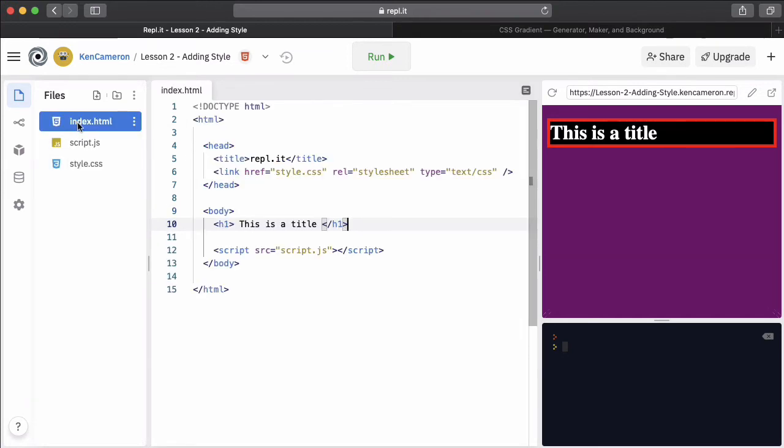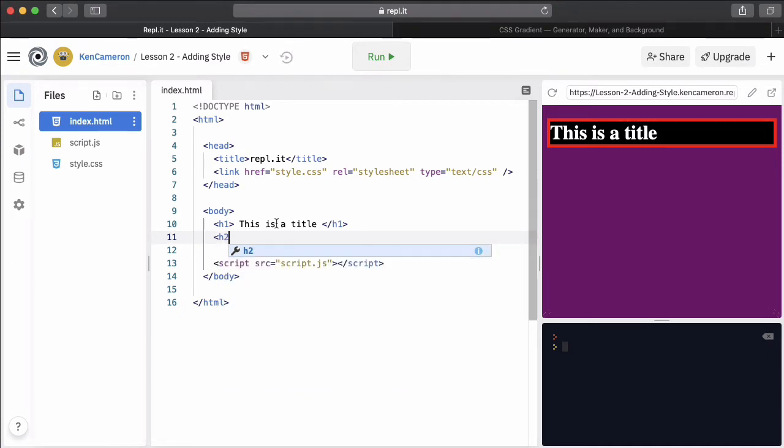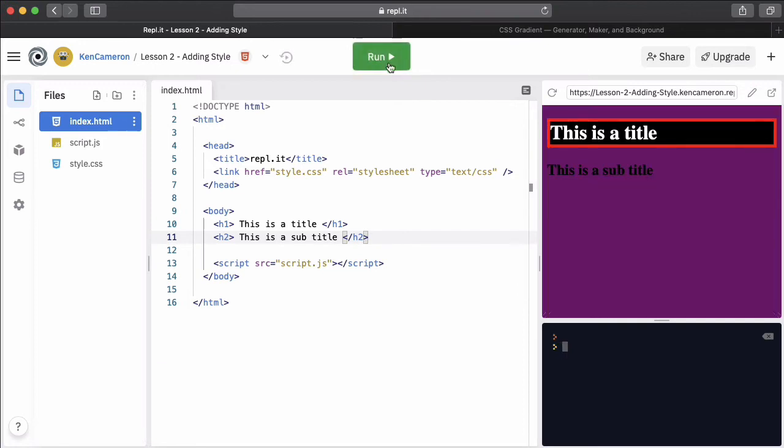So I'm going to head back onto this one. I'm going to add the H2 tag. Don't forget, you do need to close the H1 tag, and then you do need to close the H2 tag, and I'm just going to say this is a subtitle. Okay, and then just run it to make sure everything worked, so we can see that's worked, which is great.